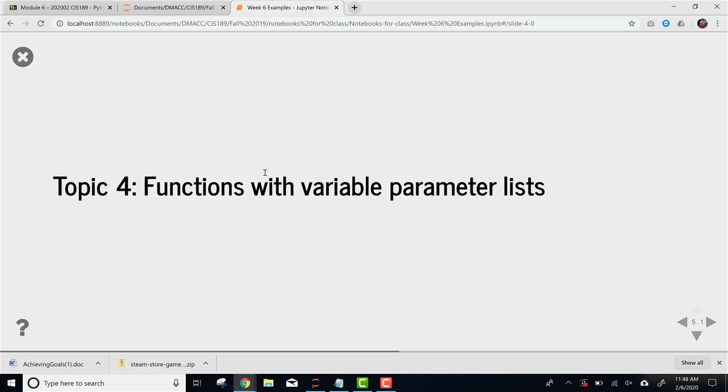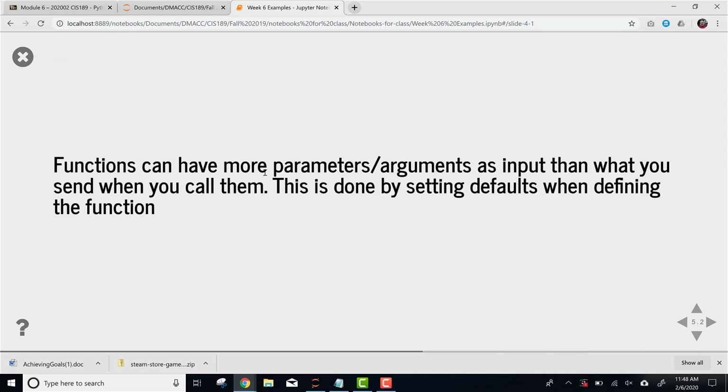Topic 4 is where we get into some new stuff that we haven't really done yet. You can have functions with variable parameter lists. Up till this point, all of the functions, when you declared them, said, I need exactly one input parameter, or two input parameters, or three input parameters, but you've never had one where you can send it a varied number of input parameters until now. So I think I just said that.